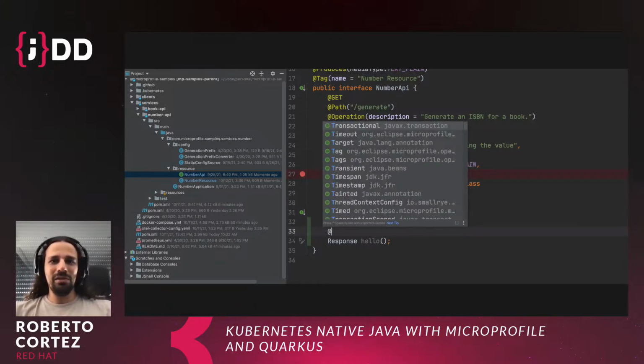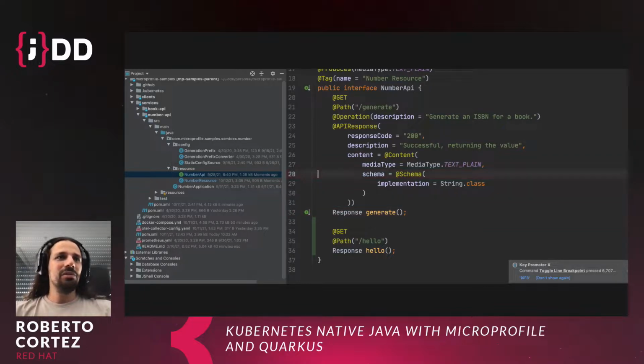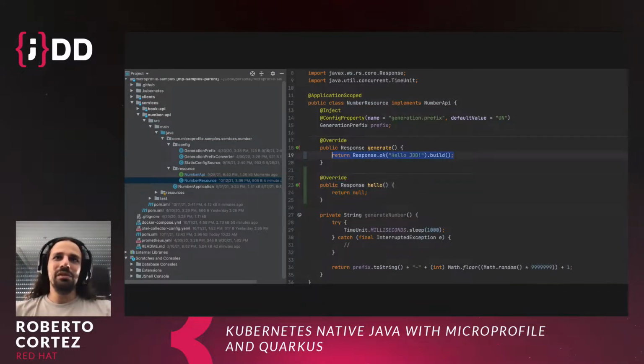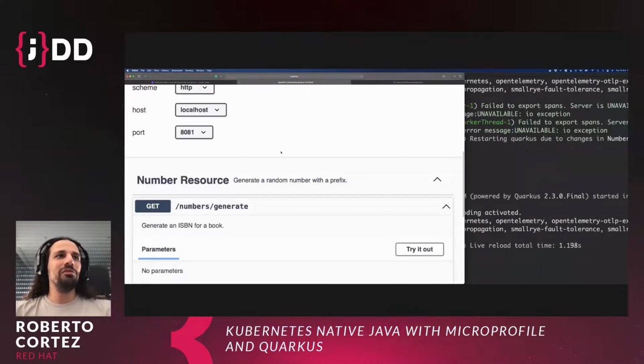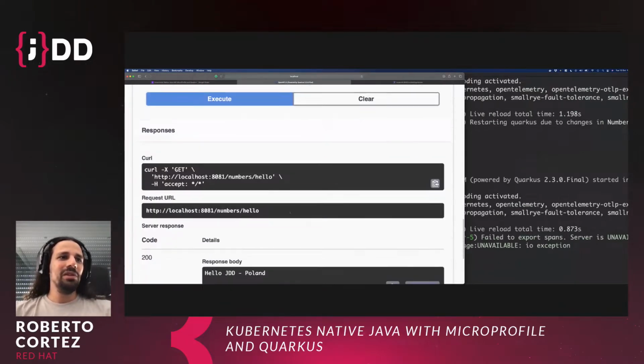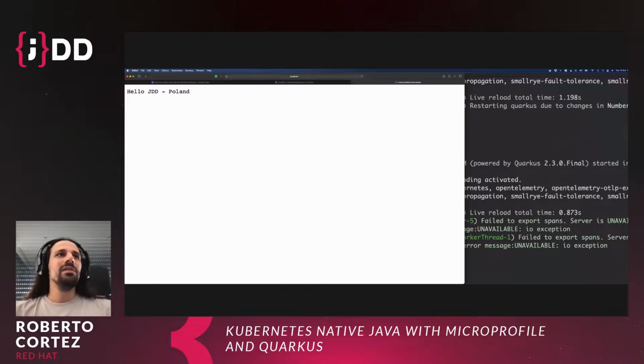So with a GET, right, and a Path, not Patch, Path, hello, and now we need to go to the implementation, and let's say implement the method, right? And well, let's just copy here. Because JDD, we say Poland, we say Krakow, but I know that probably more people are seen in Poland, so let's load JDD Poland like that. And now if I come over here in my Swagger UI, you'll see there is this new hello endpoint, right? And if I invoke it, you'll get whatever I just wrote over there. Of course, if I invoke the endpoint directly, you get that one over here.